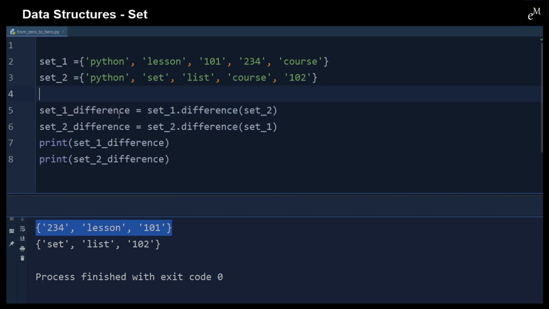And then similarly, for set 2, the common elements, Python and also cause, will be removed, and then the uncommon elements, that is set, least, and 102, will remain in this set 2 difference.